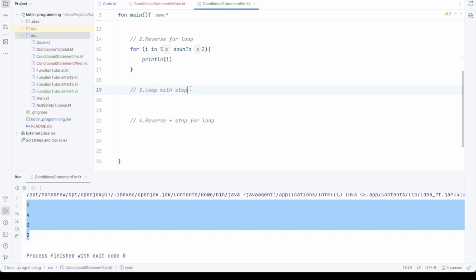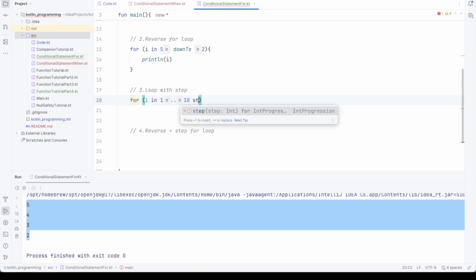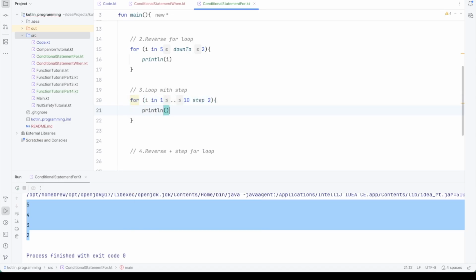So the next for loop is loop with a step. That means we want to skip some values. I repeat, we want to skip some values from the range. Here we have one example. For i in 1..10 step 2, and here I am printing i.